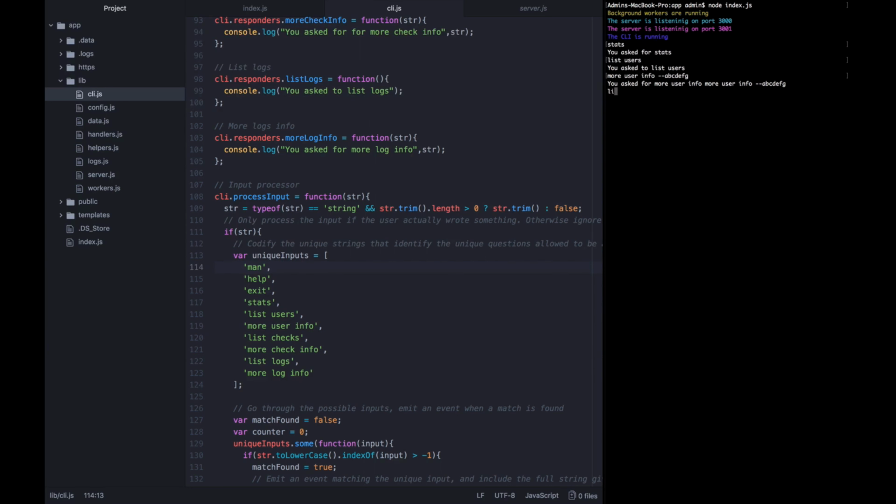Now let's ask to list checks up. You asked to list checks up. Now let's get more check info about 1, 2, 3, 4, 5. You asked for more check info 1, 2, 3, 4, 5. Now let's list the logs. You asked to list logs. And more log info TTTTT. You asked for more log info and you said more log info TTTTT.